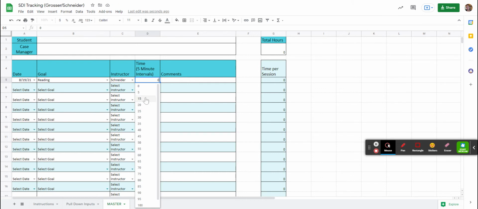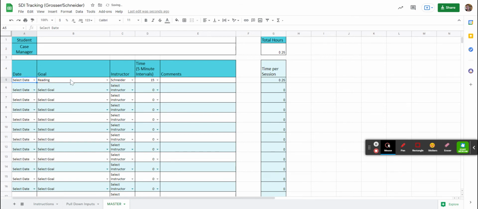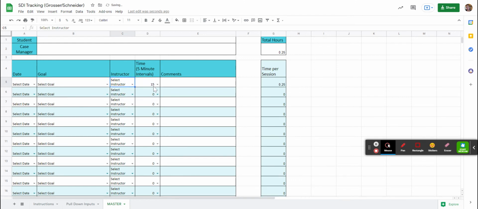This is all customizable. So you'll notice after I select the amount of time here, it automatically generates out of 60 minutes the kind of percentage. That's probably not the right word. Katie would know the right word. And then it gives you the total hours for that student. So you could have one of these for each student on your caseload, or however you guys organize that. So that is what the SDI tracker looks like and how it does kind of the mathematical stuff for you.